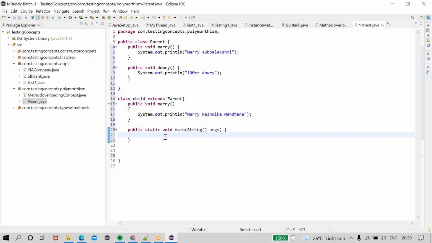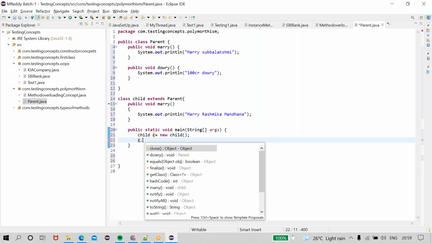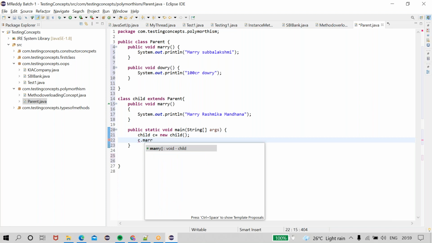See how to create an object: in 3 ways we can create. First way, I am creating one object. Child C is equal to new child. Okay, C dot marry.